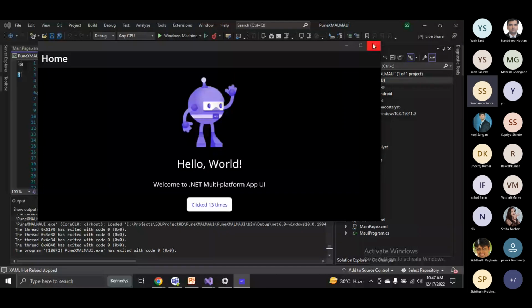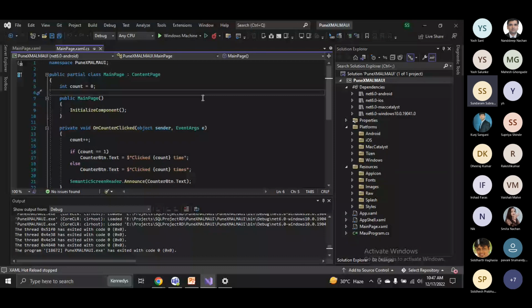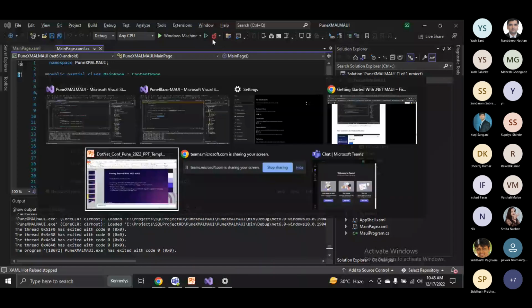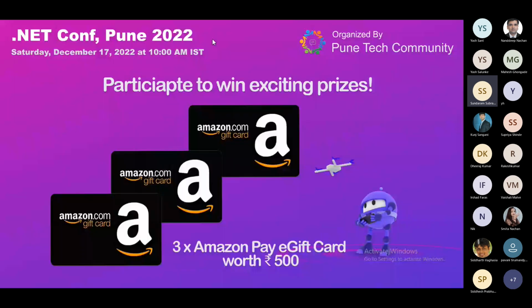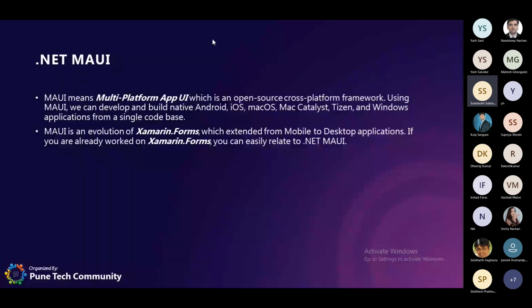Okay. And yes, I think that is much I want to cover, and it has a very good option called hot reload. So with your code changes, if you click hot reload, the changes will be automatically reflected in the application that we are building. So I hope I gave a little bit of introduction about .NET MAUI, and I hope this will be very useful for you to get started with .NET MAUI applications.